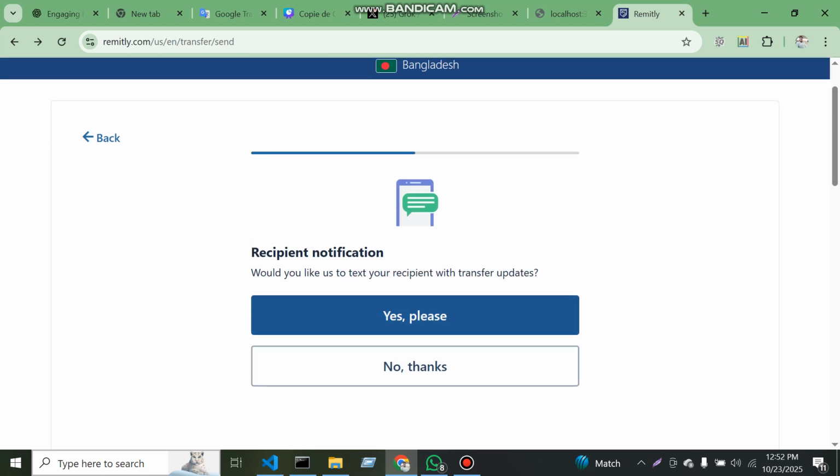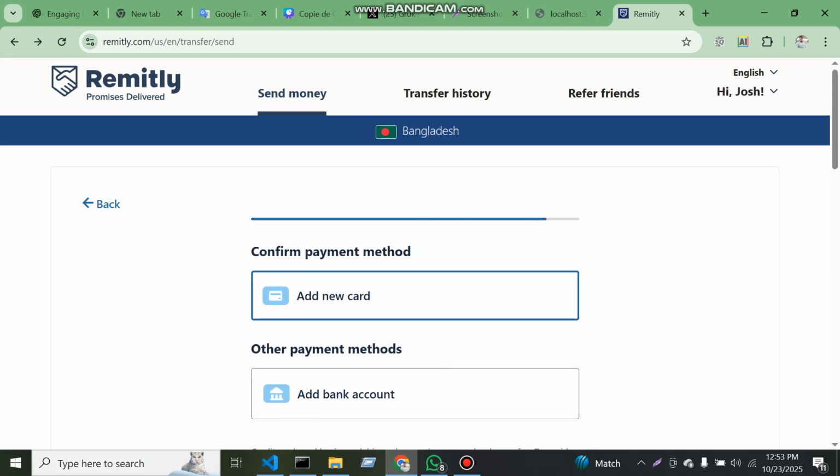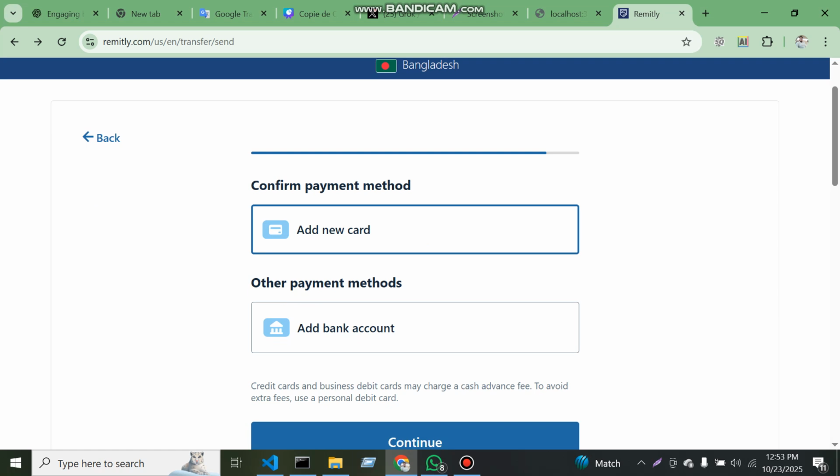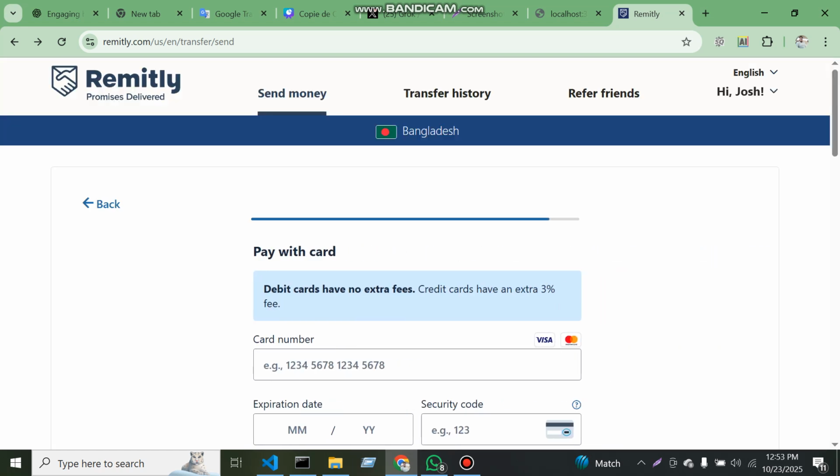Okay, the recipient notification, yes please or no thanks. I think notification will be better. Yes please. Then add a new card. I need to add a new card. Continue.